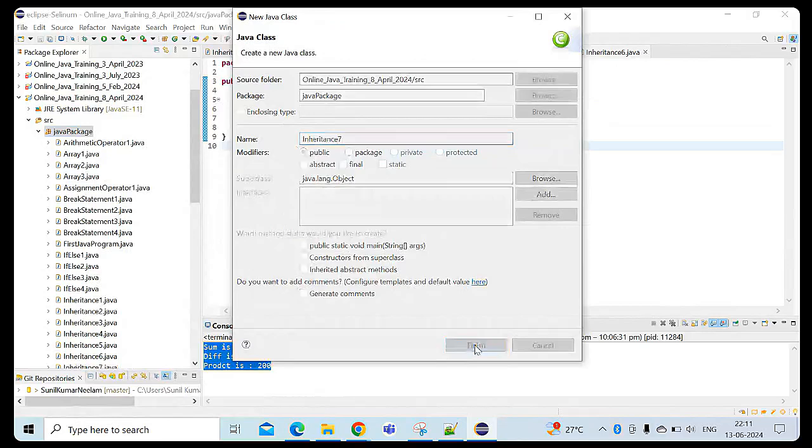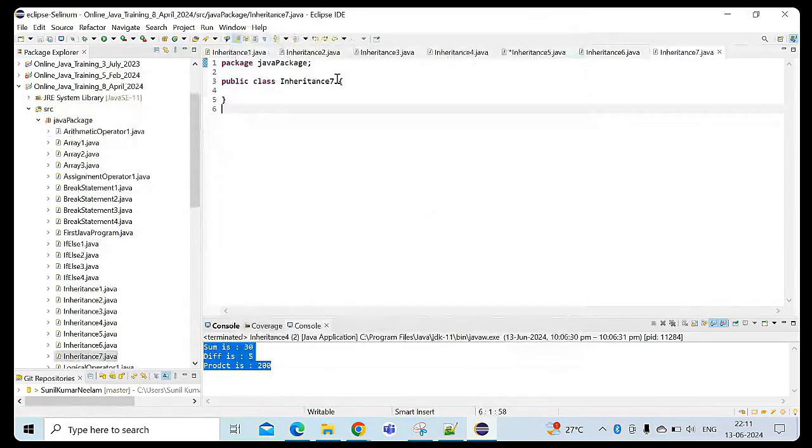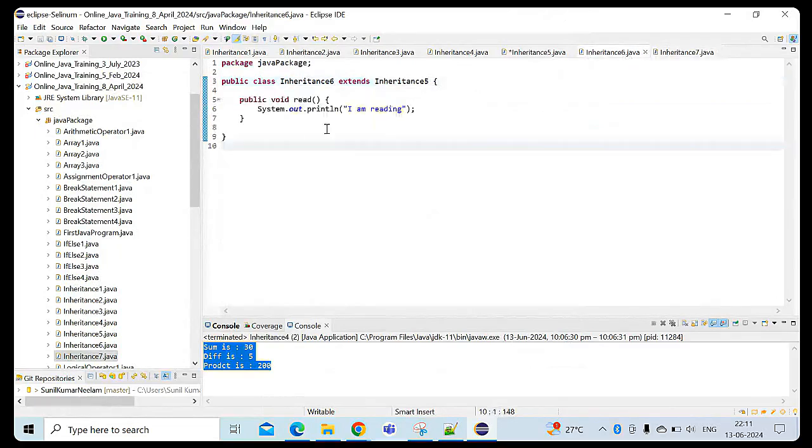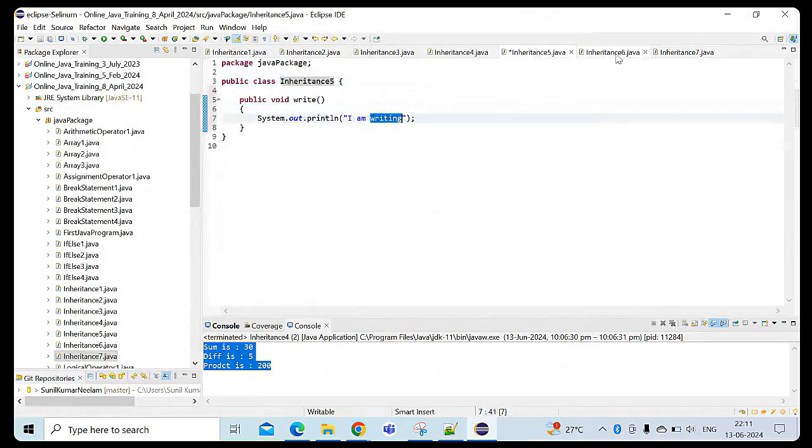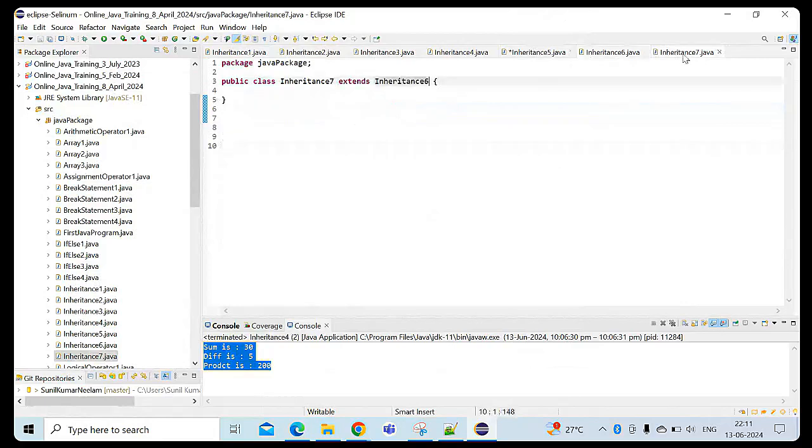Inheritance 7. So here, inheritance 7 extends inheritance 6. So in total we have 3 methods. I'll show you. In inheritance 6 we have a read and write method, and a read method. So now inheritance 7 will have both of these methods by default. Inheritance 5 and inheritance 6 are having inheritance 7.